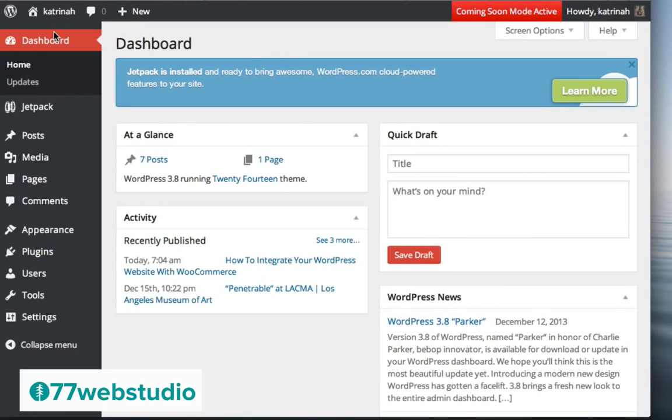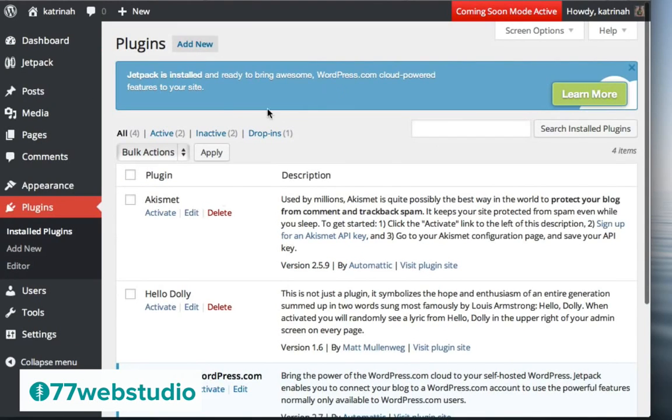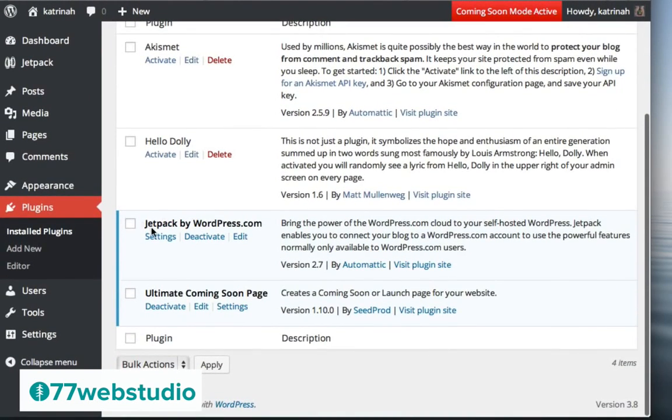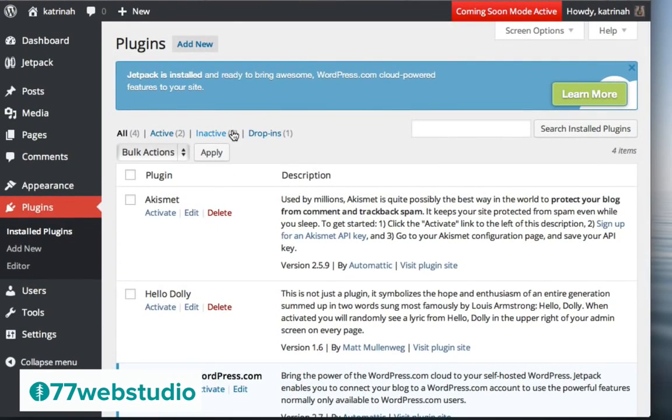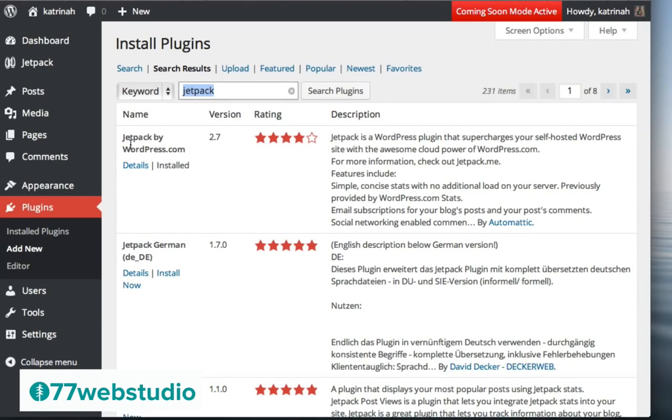We're going to need the Jetpack plugin to do this, so just make sure that you have Jetpack installed and activated. So I'm going to click on plugins right here, and here on the plugin screen we can see as I scroll down, here is my Jetpack plugin and it has been activated. If you don't see Jetpack on your plugin screen, then you will need to add it, and you can do so by clicking on Add New and then searching for Jetpack and doing a search by clicking on Search Plugins. And then here it is at the top, Jetpack by WordPress. So you want to make sure that you install it and then you activate it.